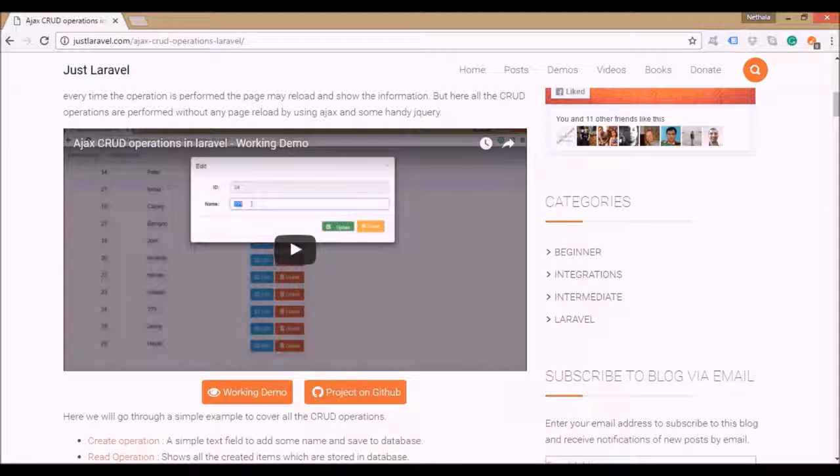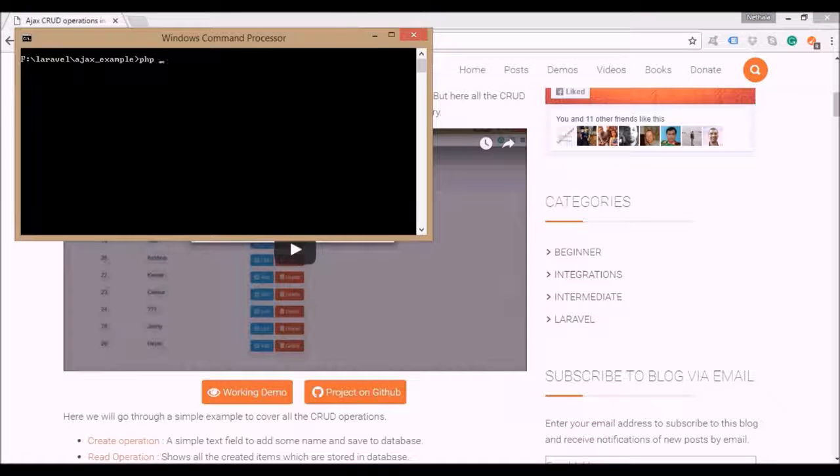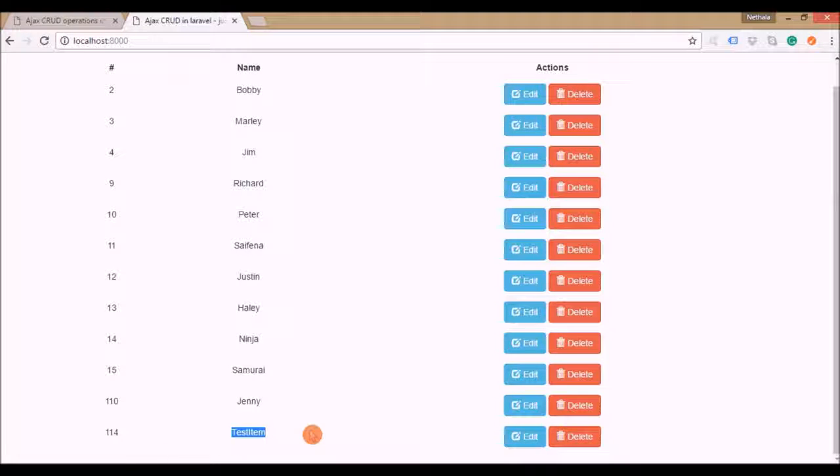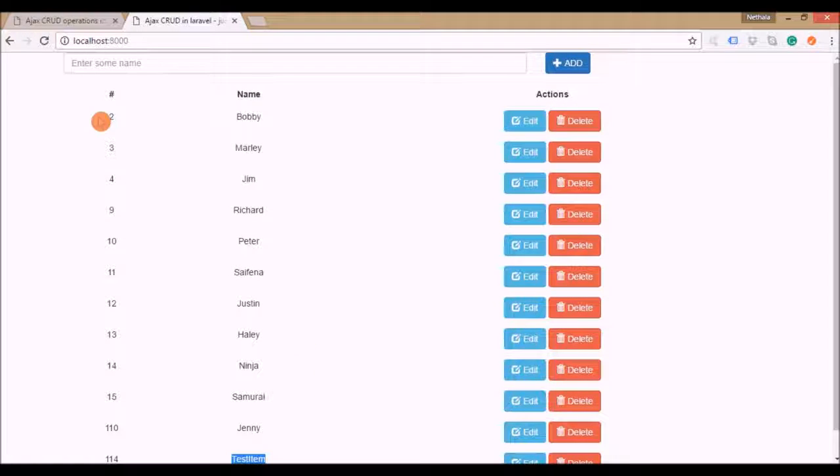So first, run the application locally. So it's ready. This is all the data which I have in the database. Now I'll perform all four operations quickly and then jump into the code part. We'll add some item like test item, and we'll add it, and we'll see that item here. This is the test item with id 114. This is the create operation, and all the data present here is the read operation.